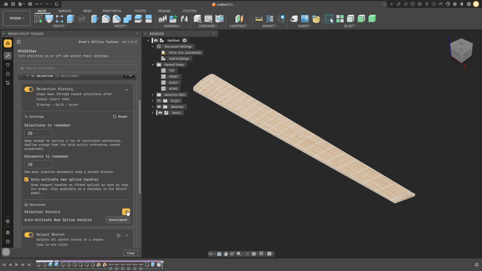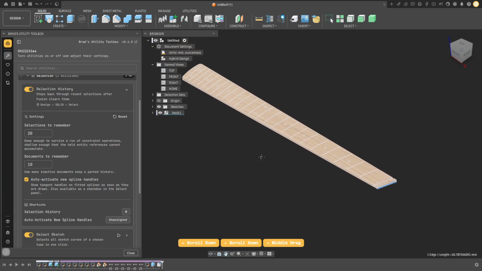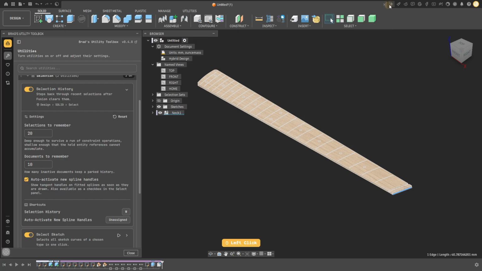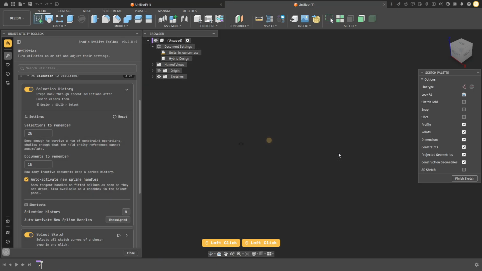And I have this assigned to W. So if I select this, deselect it, and hit W, it reselects it. If I were to select 1, 2, 3, it'll work backwards in the chain of the selection.